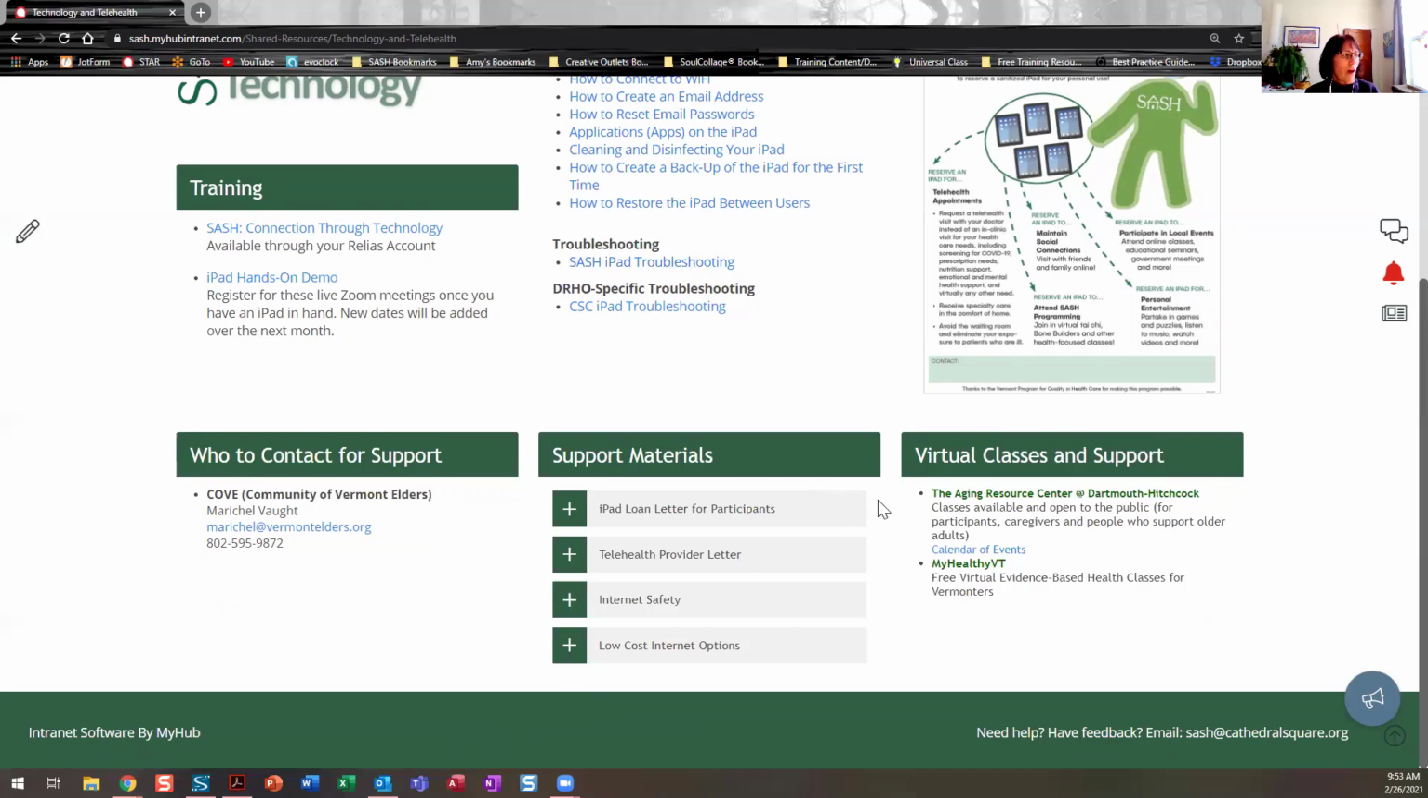Under support materials, we have first a letter for participants. This is a letter that explains to them what it means to take out an iPad. You can customize that to your site as well. Below that is a letter for providers, letting them know that we do have these iPads available if they wanted to set up telehealth or telemedicine visits with their participants, with our participants. There's some information about internet safety, and then also options for low-cost internet. So if a participant does not have internet, they could find options to sign up for it.